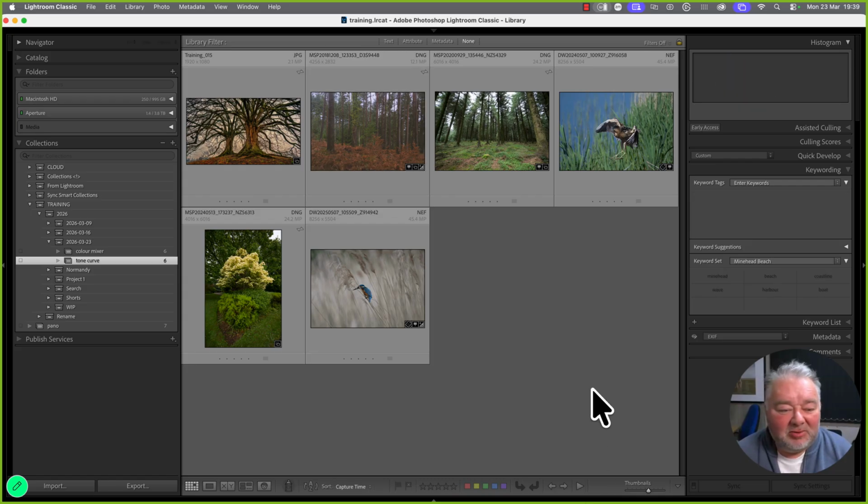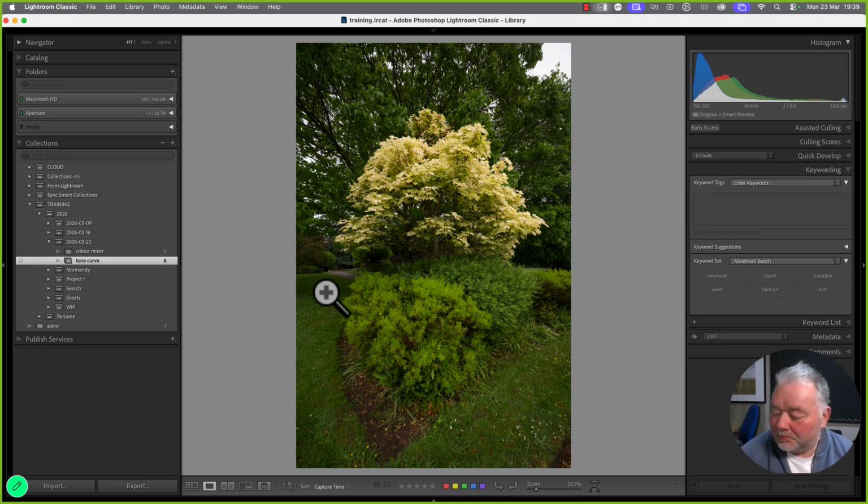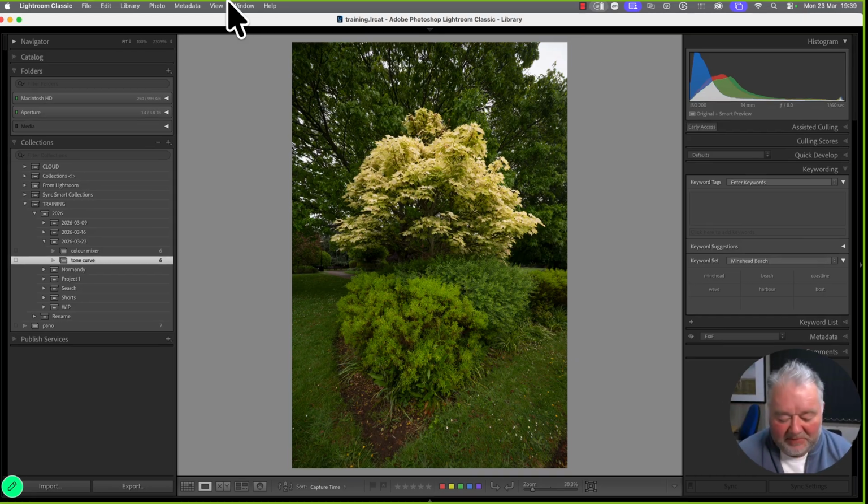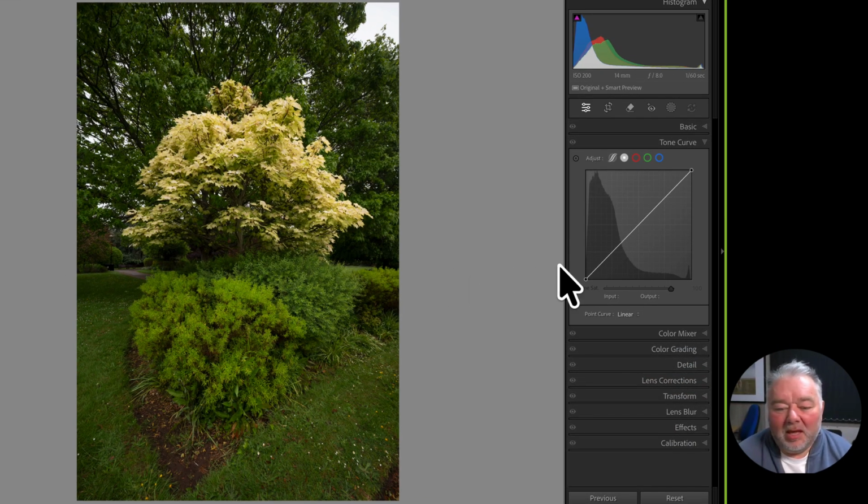Shall I choose another image to edit? And tone curve? Let's go and have a look at this one. Okay, so D for develop. And am I happy with my black point? Am I happy with my white point? Am I going to use the parametric curve? These are questions I ask myself each time. What do I want to do with this image?